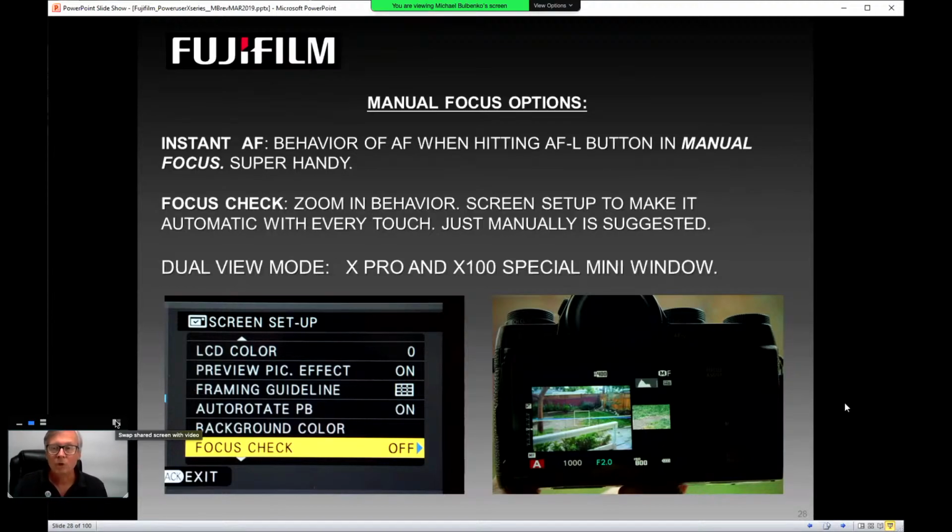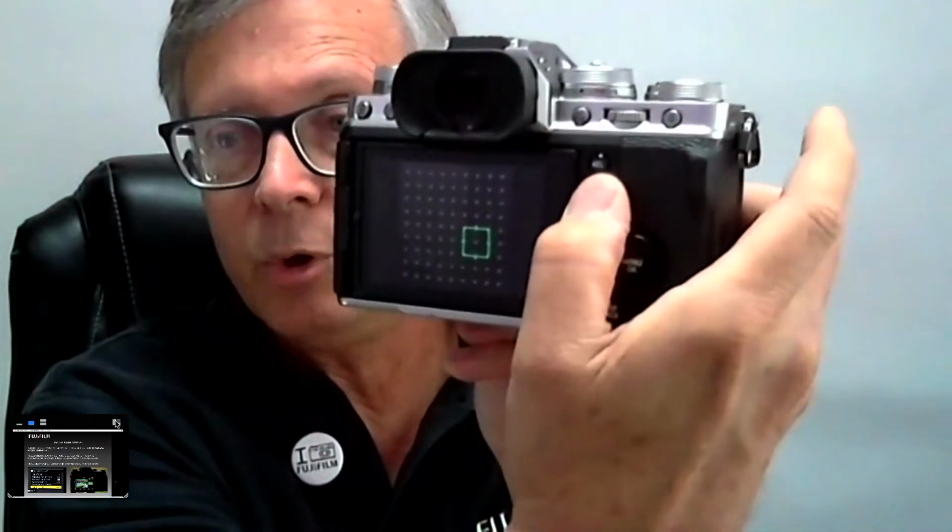It's very handy. There's something called focus check in your menu. I love it and I hate it. So first of all, what focus check is, is a magnified view on your EVF or your LCD of wherever the AF box is located. So even when you're in manual focus, if I move that box around, wherever it is on the screen, when I do focus check, it's going to magnify the picture at that location.